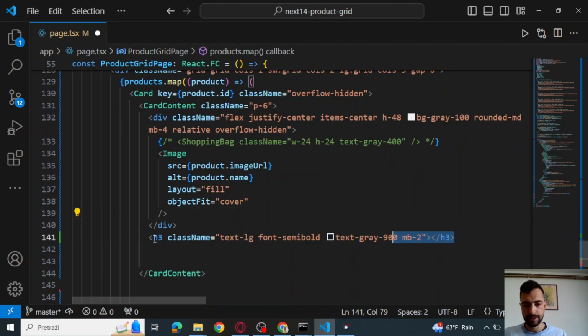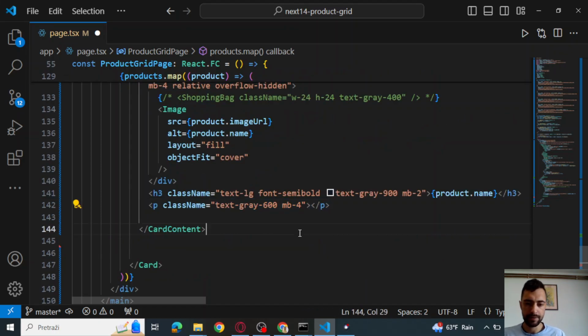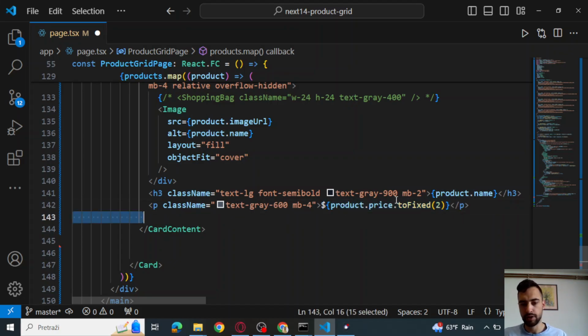Okay, then we're going to make the title of this product below. So an h3, text-lg, font-semibold, text-gray-900, mb-2, and product name. Then we're going to put in another p. Text-gray-600 and mb-4, product price, so a dollar sign, and then product.price.toFixed(2), so 2 decimal points.